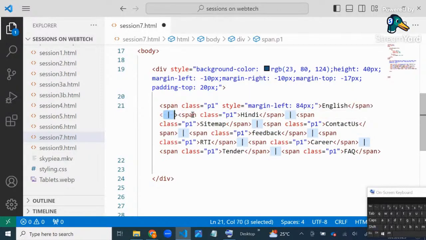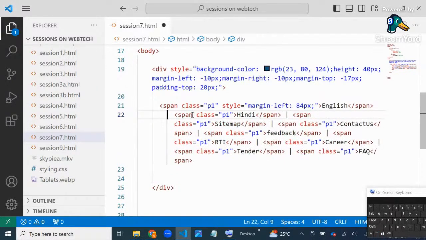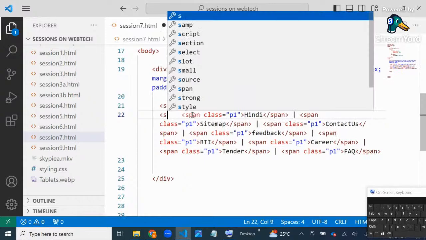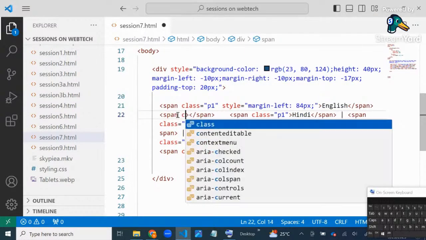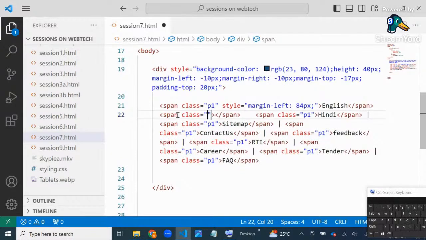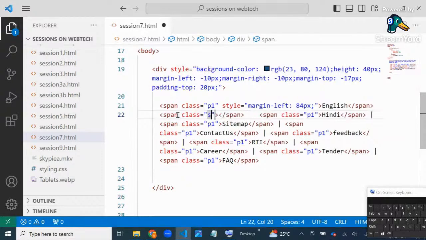So replace it with, okay, open one span tag, guys. Give one class name, a separate class name. Let's tell it has symbol.